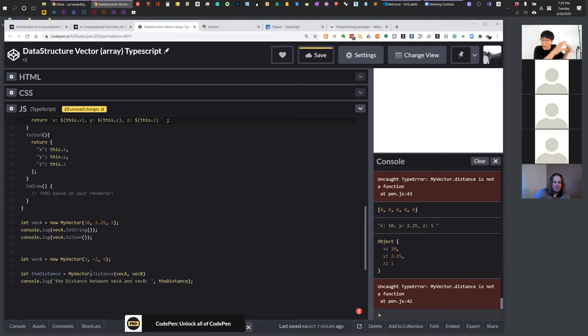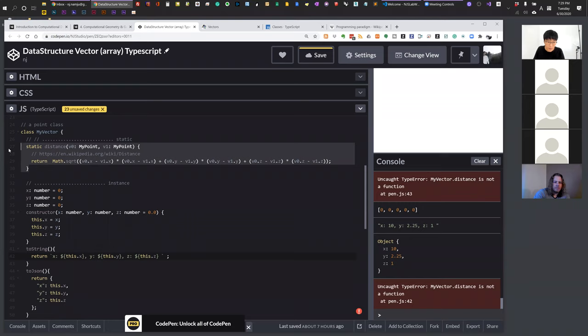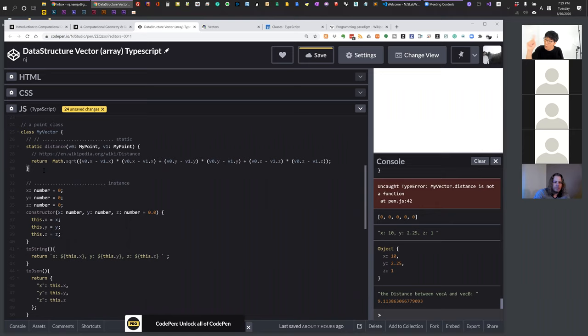Because they have their own particular value. We call this static information, instance information, right? On the other hand, we have here static. Static is a single source, just one thing, one single function.